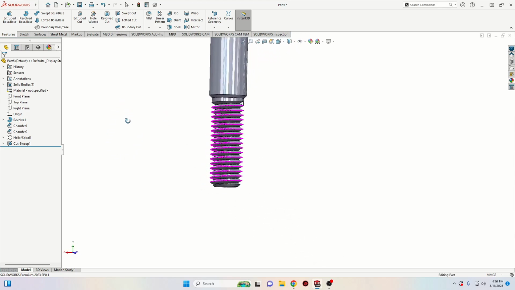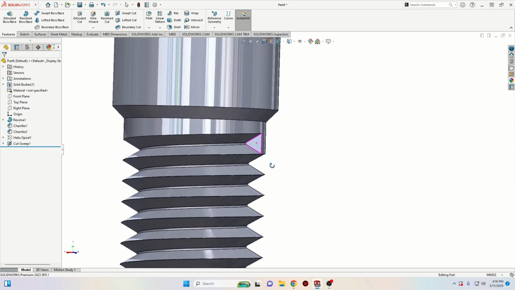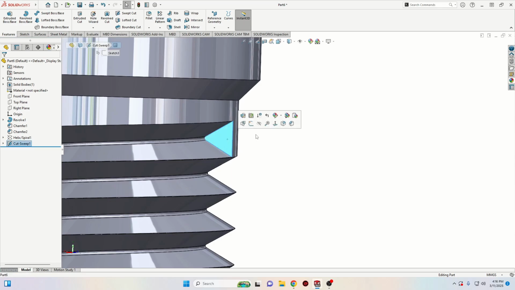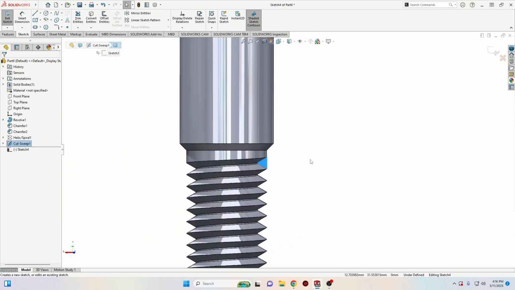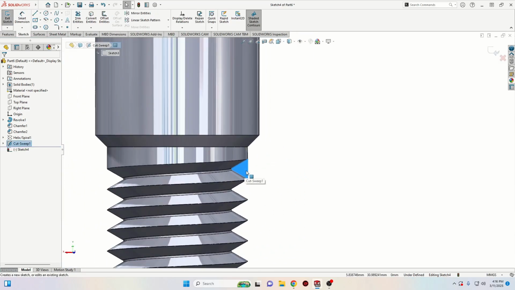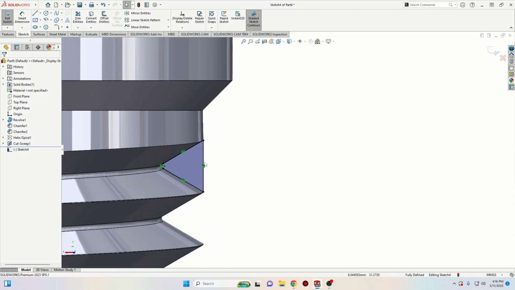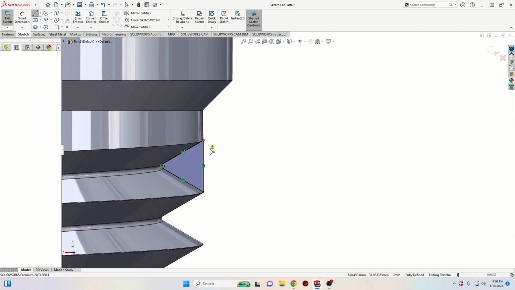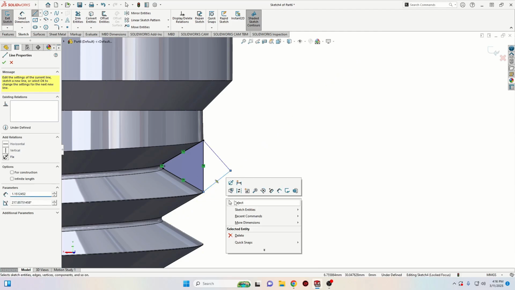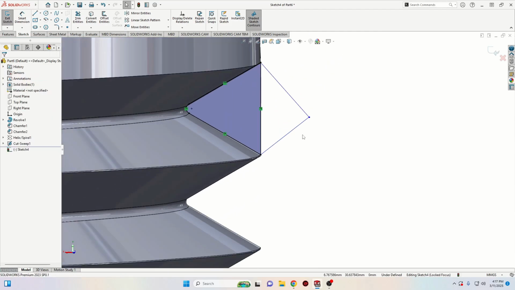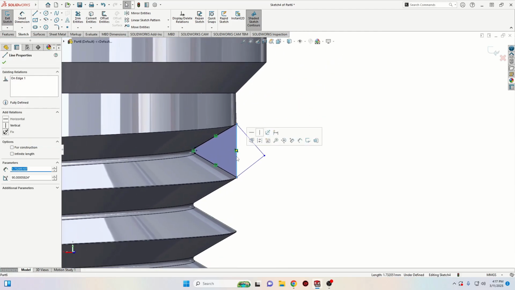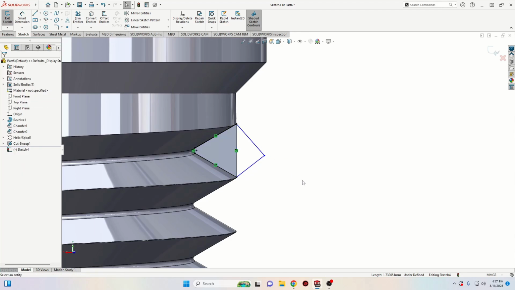And I'll have to do one more thing to make this thread looking a little bit better. Select this face, open a sketch, and with this face selected, select here convert entities command. And now select line, and let's make here a small triangle like this. Select this line and select here construction geometry.